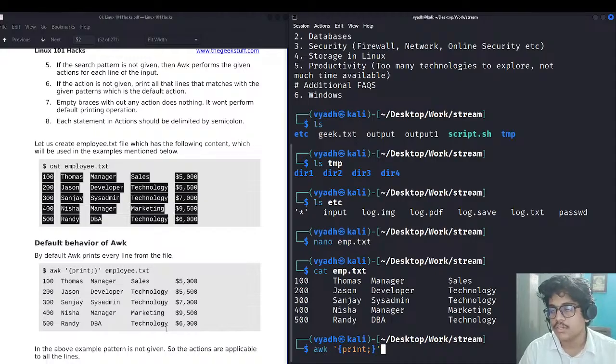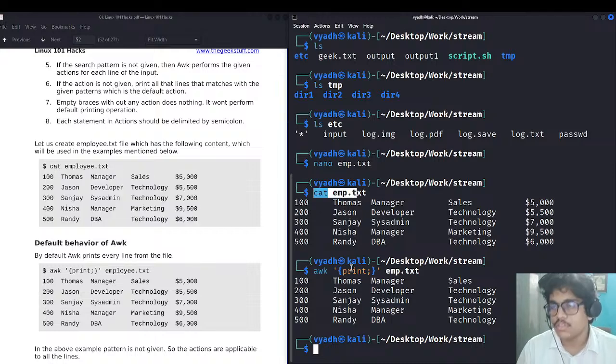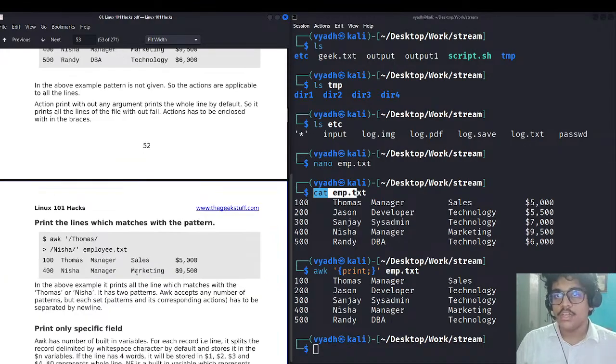It's reverse, like in Python you have brackets then semicolon, here it has semicolon then brackets. So what you will be printing is emp.txt, hit enter. You can use cat, but we are learning awk, something new, so we should know how to use it. In this above example, pattern is not given, so the actions are applicable to all the lines. We have not given any pattern, just the action that you have to print it, so it has printed.